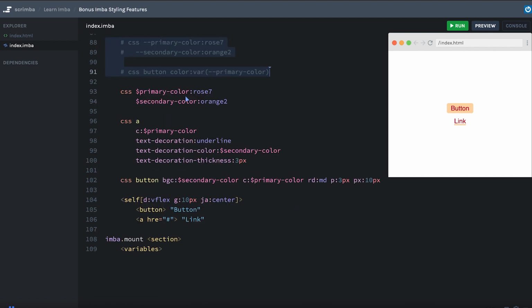But Imba provides an alternate syntax that's a lot more convenient. You just use a $ sign. So $ sign primary color row 7. I've defined a variable called primary color with the value as row 7. And then you can see down here I use it, color, primary color. You don't have to use the var function. You just do $ sign primary color. And so I have an a tag selector and a button selector. And in both of them, I'm using primary color, secondary color, and I'm using them in different places just to show the value of using CSS variables. You can see the button and the link here both make use of those colors. And if I were to come up here and change this to like blue 8, then it applies in both places because it's a variable.